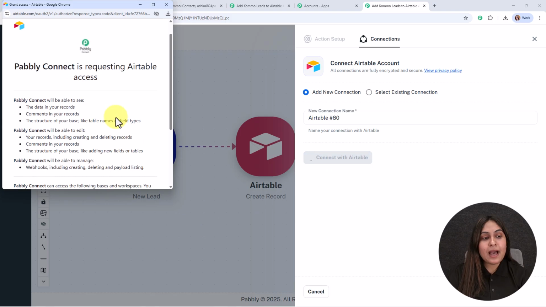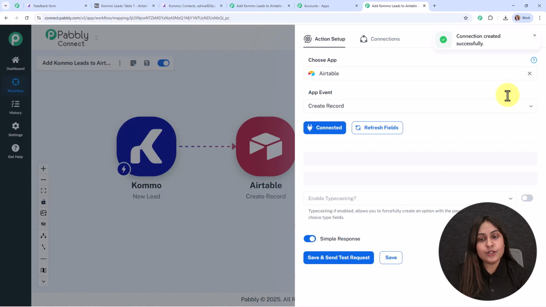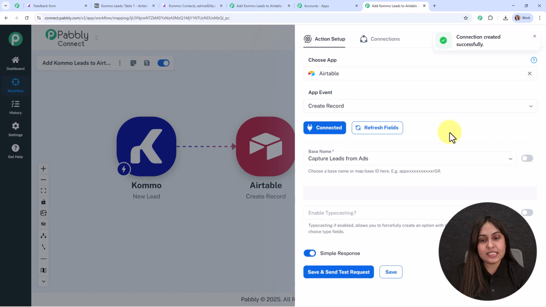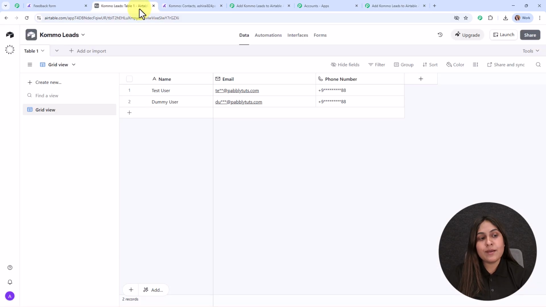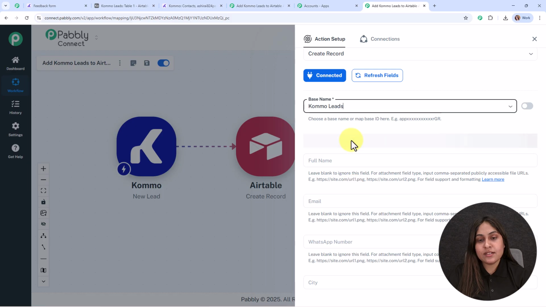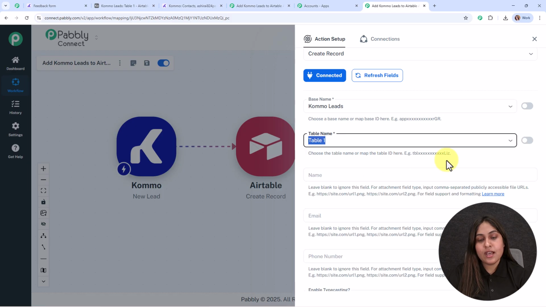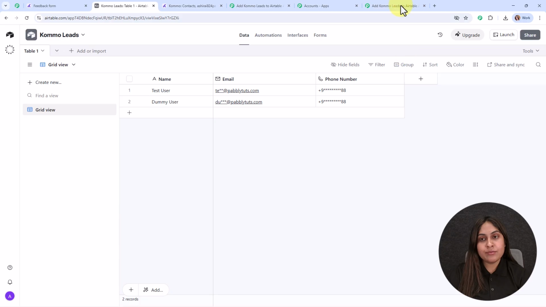Here you can see Pabbly is requesting for the access. So firstly, we're going to add all the resources, and then we're going to grant the access. And here you can see we are now successfully connected. So let's move forward. Here it is asking us to select the base name and the table name. So I've already shown you that I have my base with the name Kommo Leads and my table with table 1. So I'm going to select my base name as Kommo Leads over here and my table as table 1. And here you can see it is asking us to add the name, email and the phone number. So basically these are the fields that I've added over here in my Airtable.